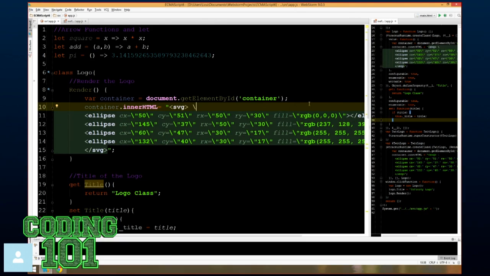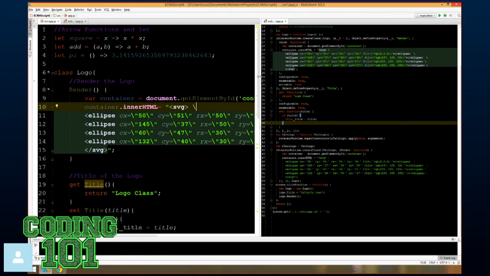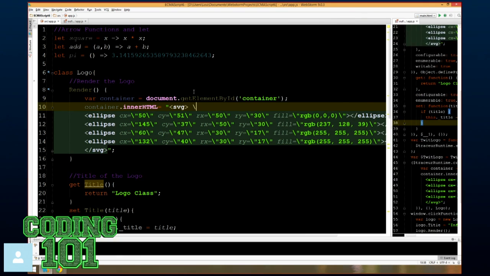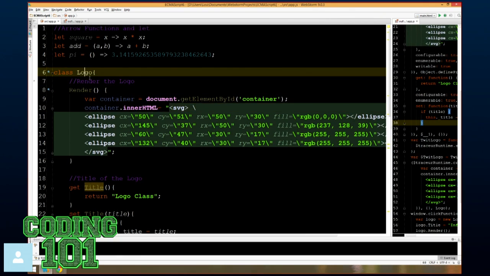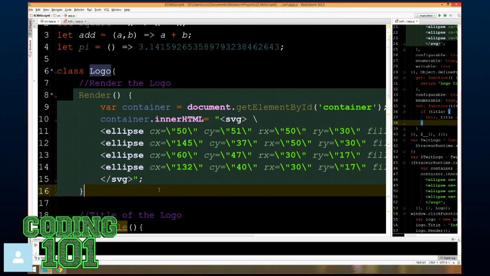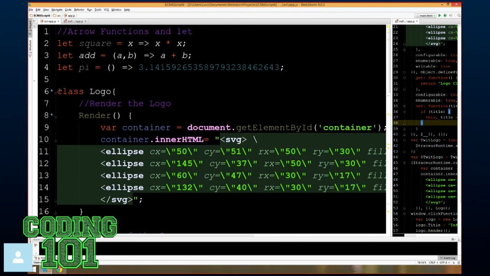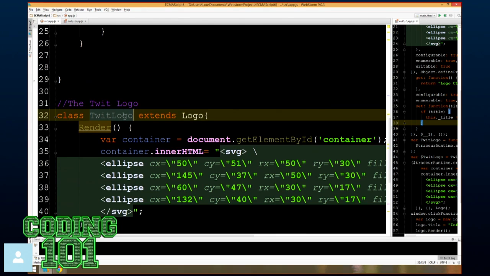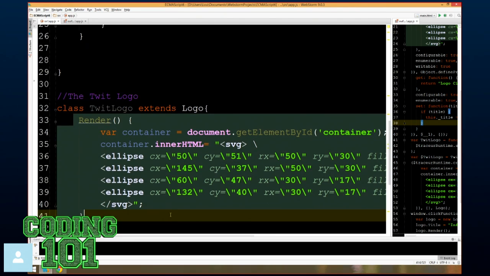So this is a side-by-side example. This is the original JavaScript over here, and this is the new version of it. I have a class that I call Logo. The class has a function that renders itself to the screen, and it also has a title. This is JavaScript, but not the original way of doing it. If you look down here, I have another class called Twit logo, and it extends Logo, which means it's inheriting from Logo, and then I render a different logo to the screen.